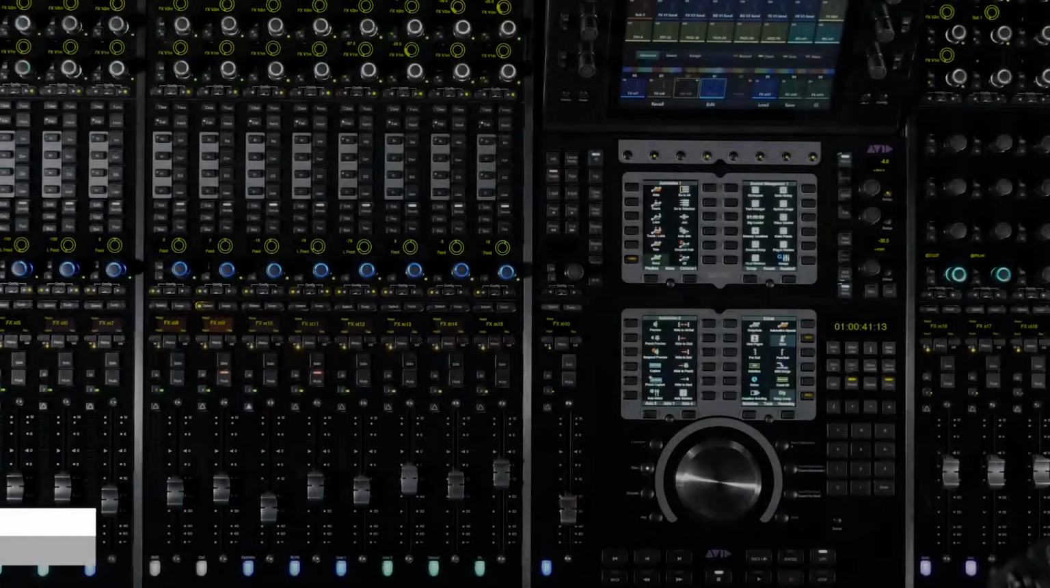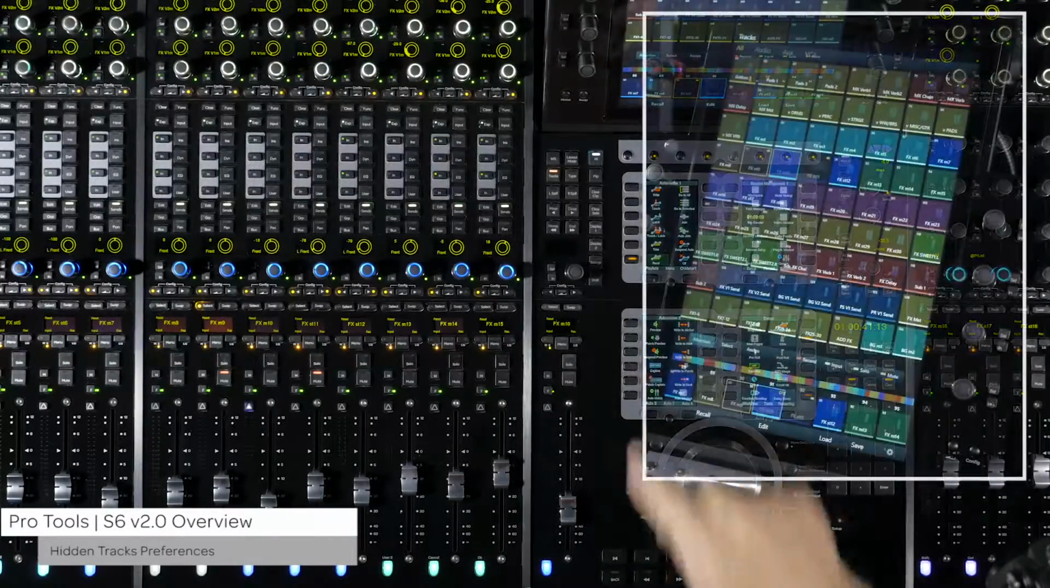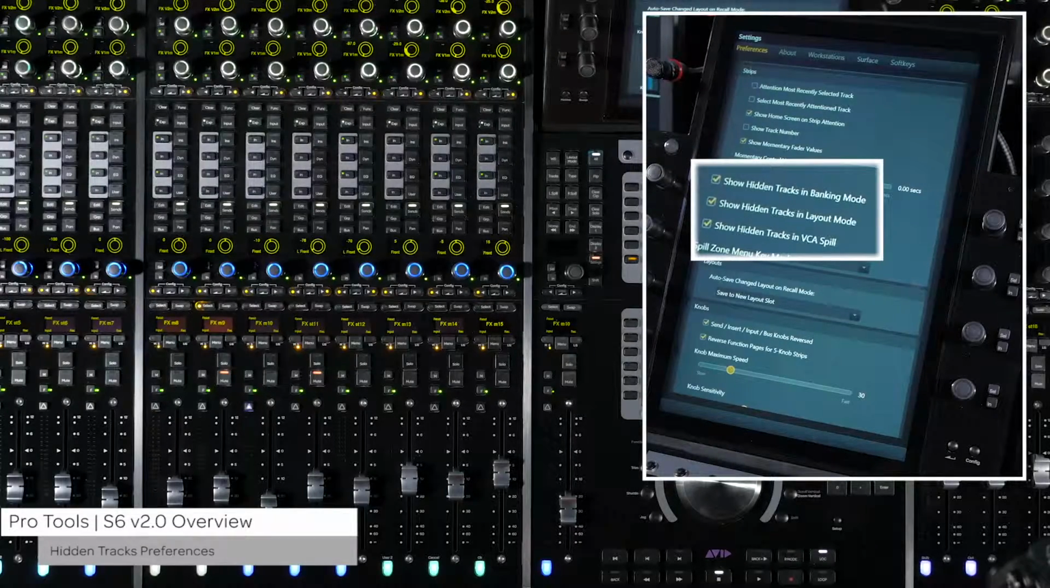With version 2.0, S6 now has the ability to show hidden tracks. There are preferences on the settings page that will allow you to separately enable hidden tracks in banking mode, in layouts, and in VCA spill.